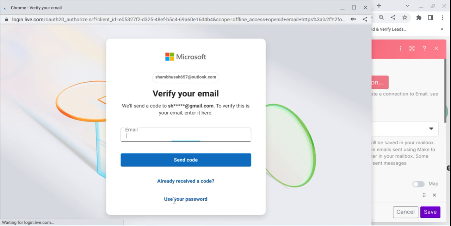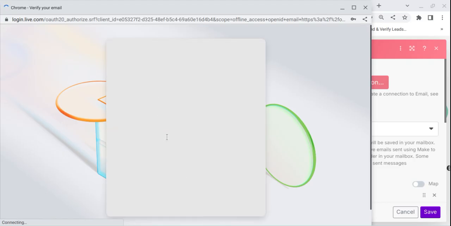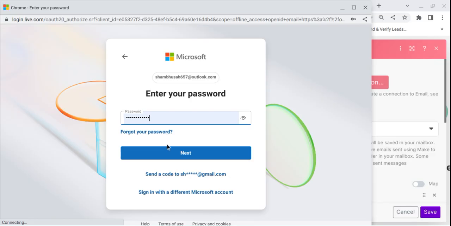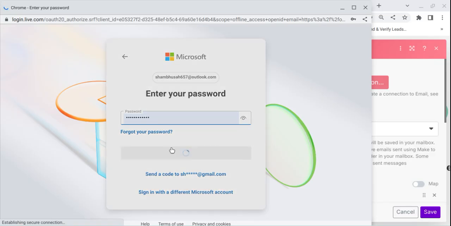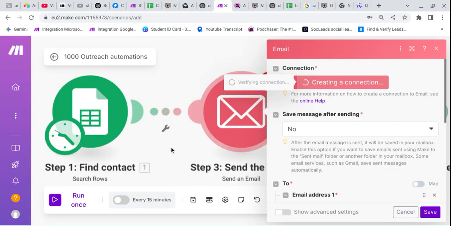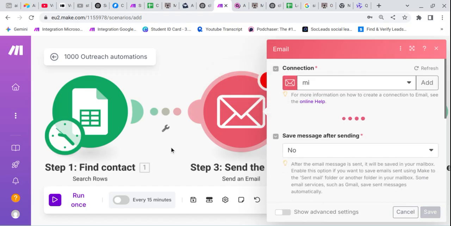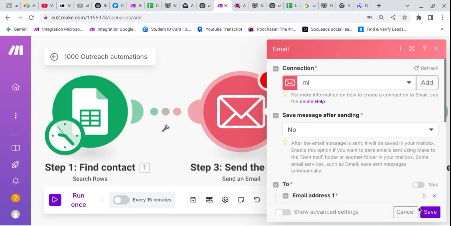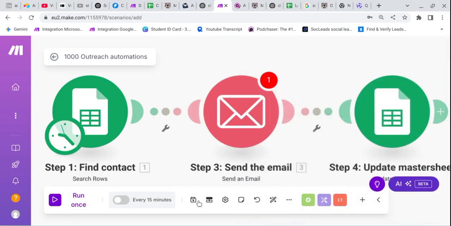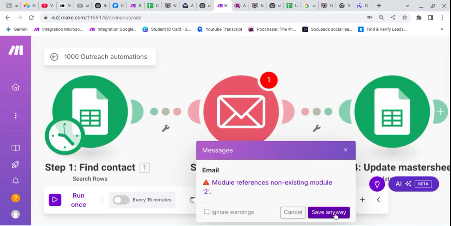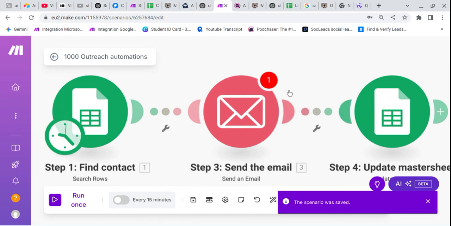So I can't use my password. I know my password of this. I think go to next and see it is successfully done. Now I can authorize my SMTP with Microsoft, so I don't waste your time, and just save it. It is easy to connect with Microsoft. Just save it, save anywhere. Now it is saved.